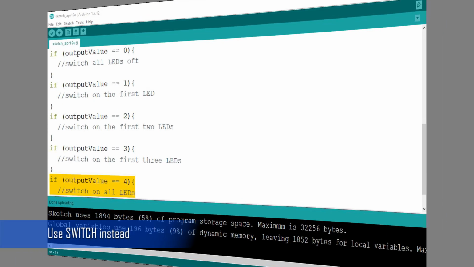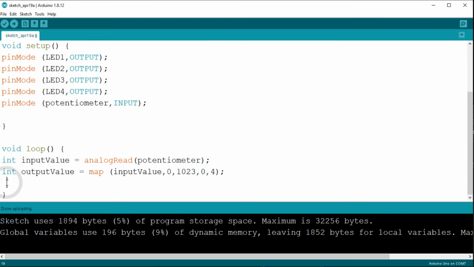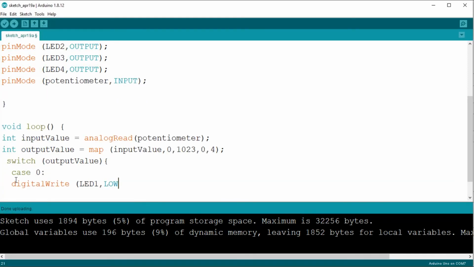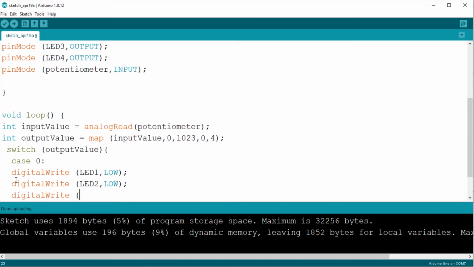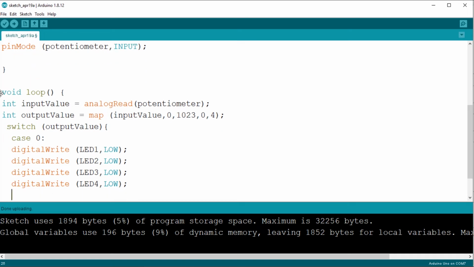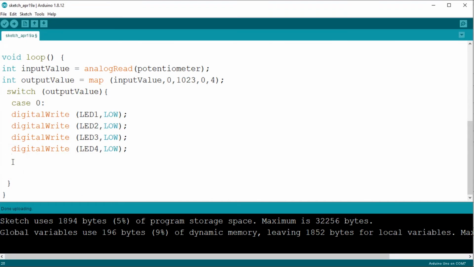The switch statement. Let's write switch output value and open a curly brace. Then write case 0 followed by a colon symbol. Here we write what we want to happen in the case that the value is 0, and what we want is to have all LEDs switched off, so we set all LEDs output pins to low. We end what should happen in case the value is 0 writing break, followed by a semicolon.